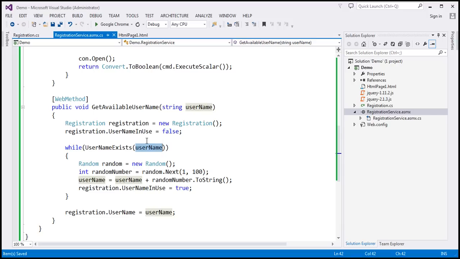It's already in use. And if this function returns true, then it's going to get into this while loop, create a random object, and we are generating a random number between 1 and 100, and to that username Pamela we are appending the random number. Let's say we have generated a random number of 5. So the username now will be Pamela 5, and the username initially we have provided is in use. That's why we are setting this property username in use to true.